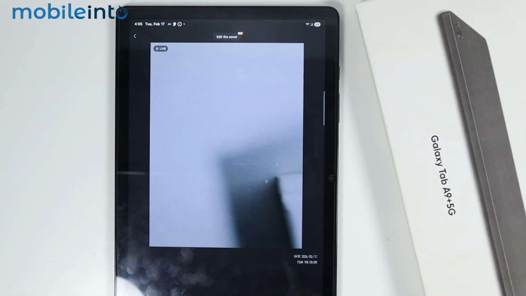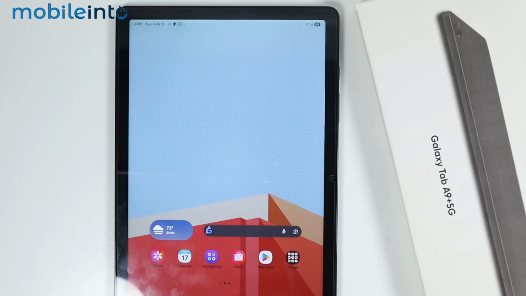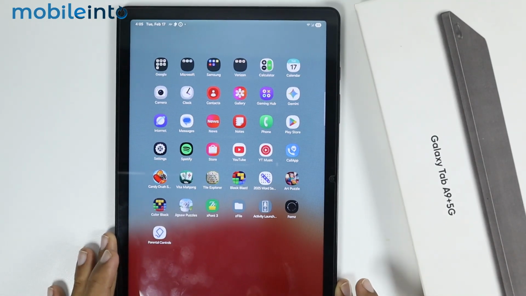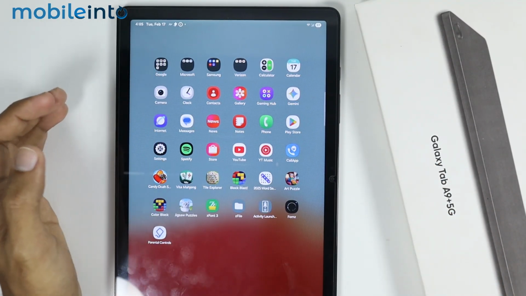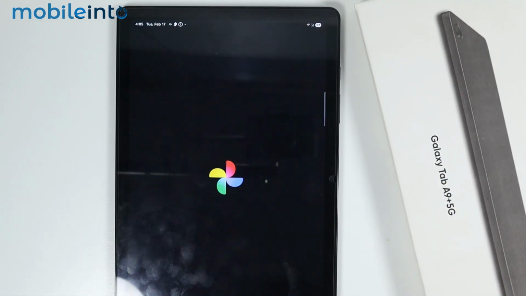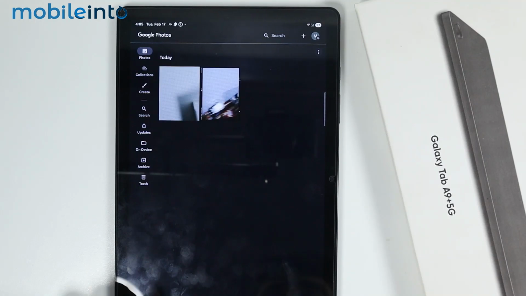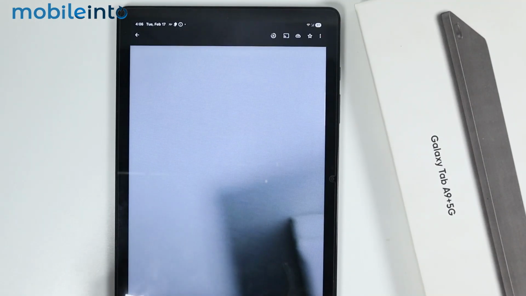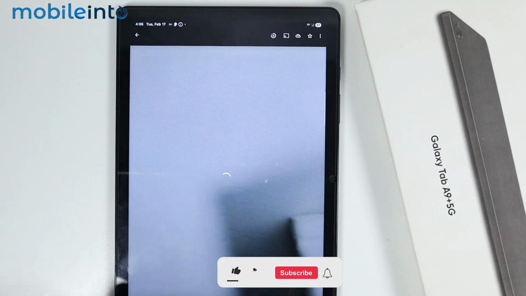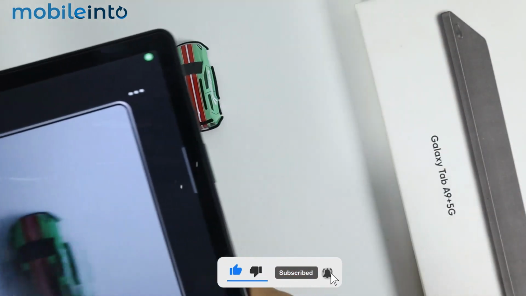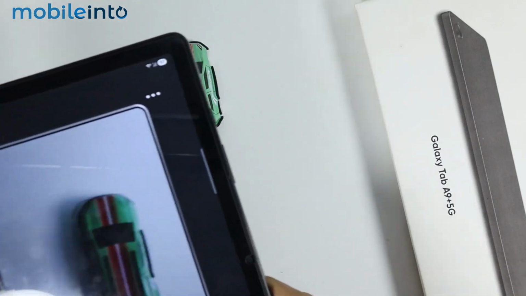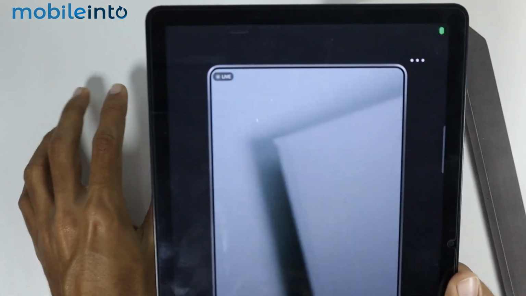Now you can view this live motion photo using the Google Photos app. If it is not pre-installed on your tablet, you can install it from the Google Play Store. But as you can see, this app is pre-installed on my tablet. Just open Google Photos. Now in the Photos section, you will find the live motion photo which we have captured. Just like that. And this is how you can capture live motion photos on the Galaxy Tab A9 or the A9 Plus 5G.